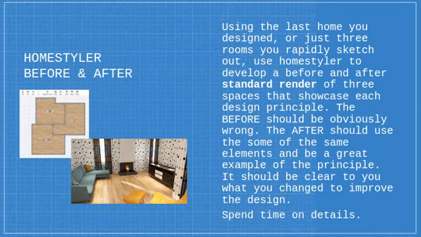And then you should be able to articulate the things you did to make the layout better, to make the design better. Spend time on details on these, and you're going to have this one assignment to work on all week. I expect it to reflect the time and effort that you spent on it. So use details to really bring this out.